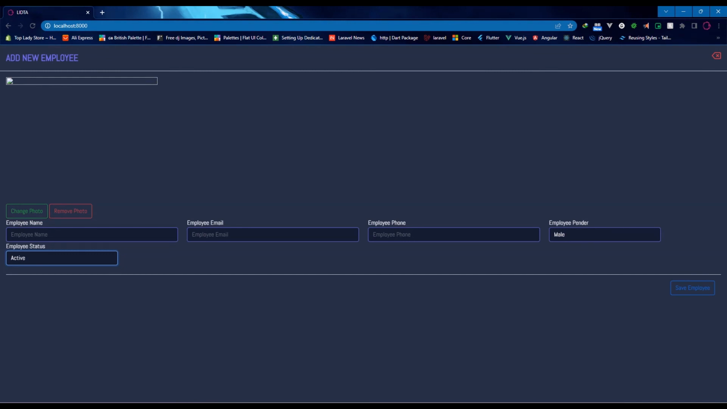We are going to stop here in this video. When we come back, we'll start by making these buttons work, whereby we're going to select the employee photo and try to remove it. And then we can continue from there.